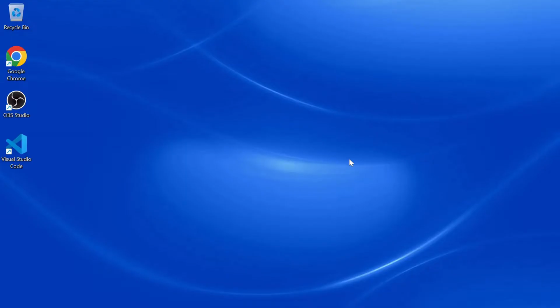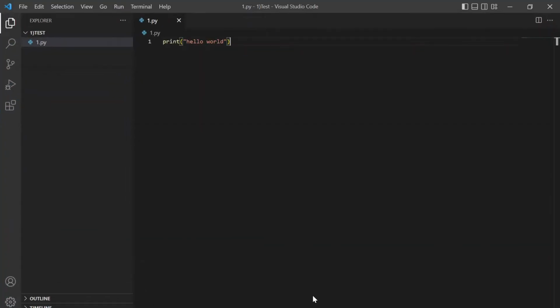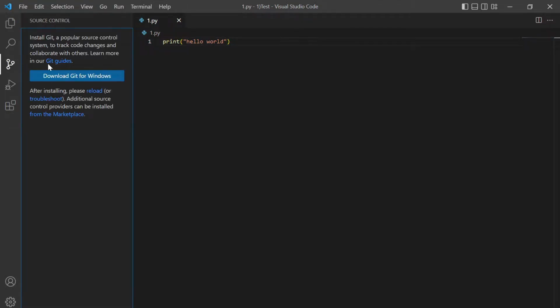Welcome back. Before we go ahead and install Git in our system, first, let's just make sure we don't have Git already installed. So I'm opening my IDE Visual Studio Code here and I have a demo project. If I go to source control section here, it doesn't show me any options like initialize the repository or commit, but it shows me download Git for Windows because we don't have it installed in our system.